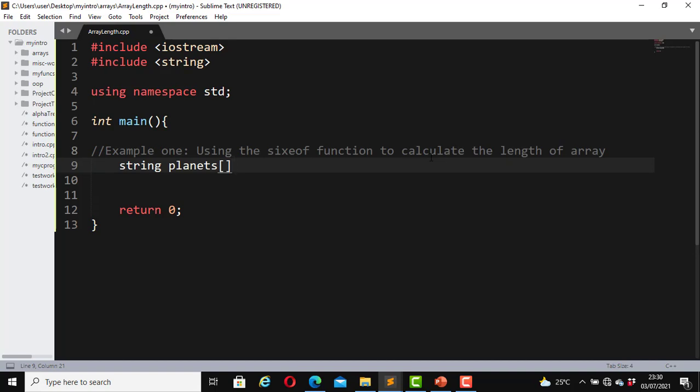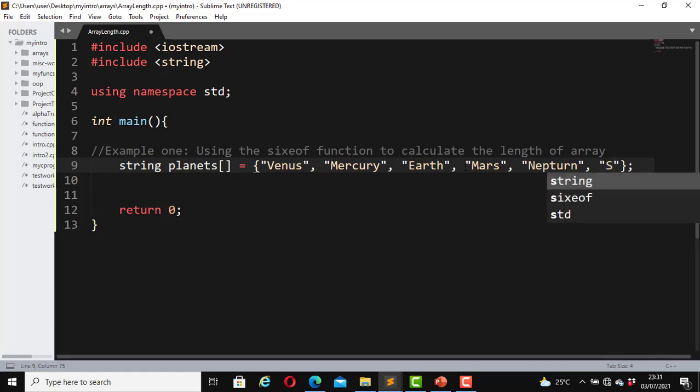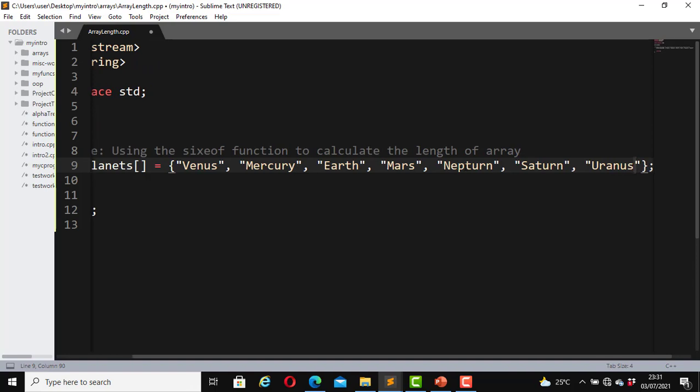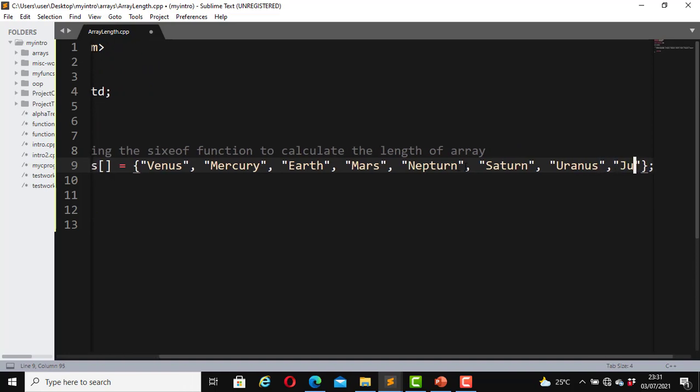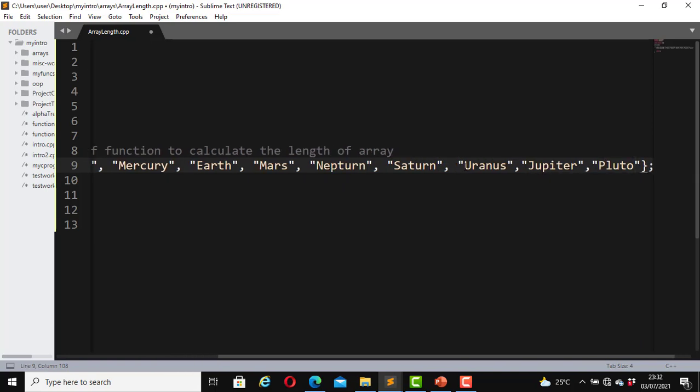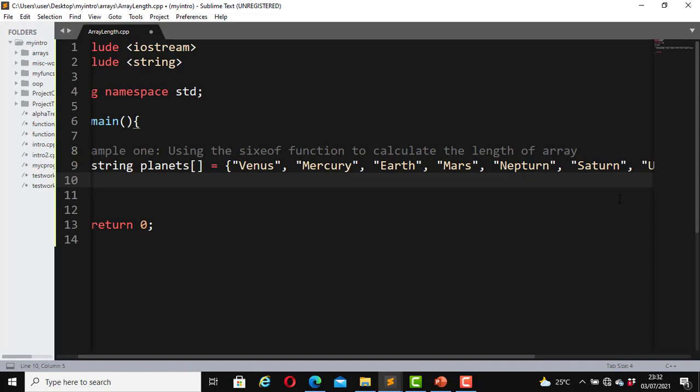String planets. Venus, Mercury, Earth, Mars, Neptune, Saturn, Uranus, Jupiter, Pluto. Great. Now we have named the planets.